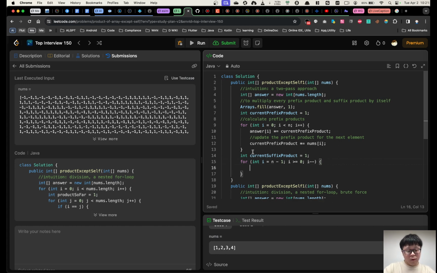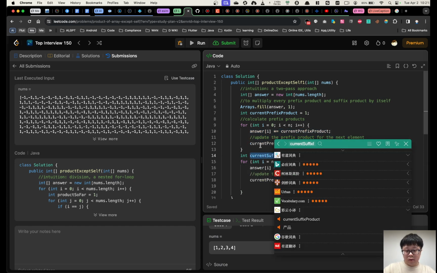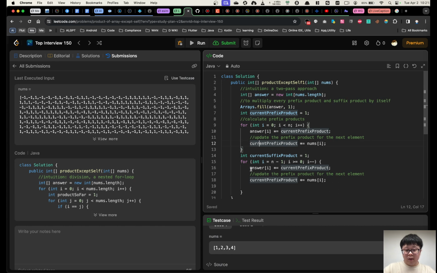Inside the second for loop, the first part is also the same. We have to update the answer of i with the current suffix product. Then we have to update the suffix product for the next element.